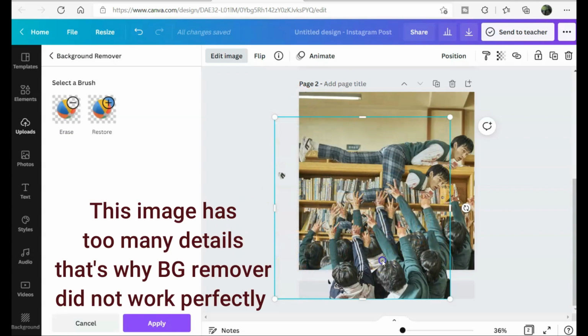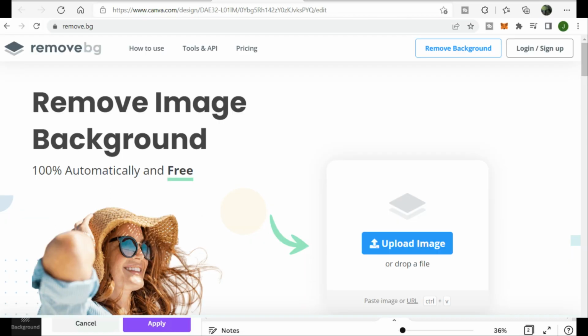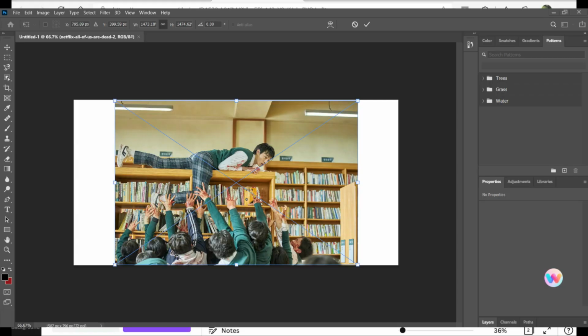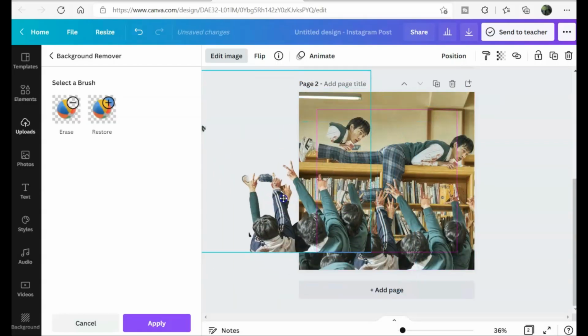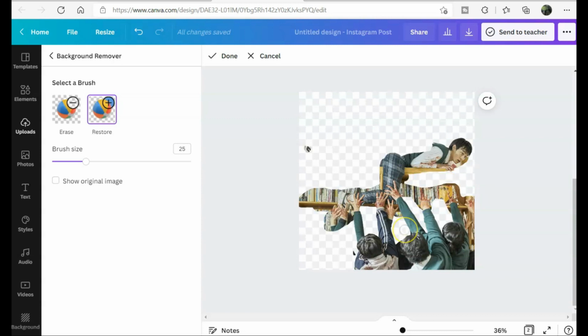Background remover in Canva is not that perfect, as you can see. You can use other background removers such as remove BG. That's for free as well. Another one is you can use Photoshop to remove background as well. So if you will be using Canva, that's fine. You can manually erase or restore. As you can see here, what I am doing is just restoring the hands that I need. This is the same thing that I did on the first graphics that I've created, that I posted. Let me just finish this, okay?